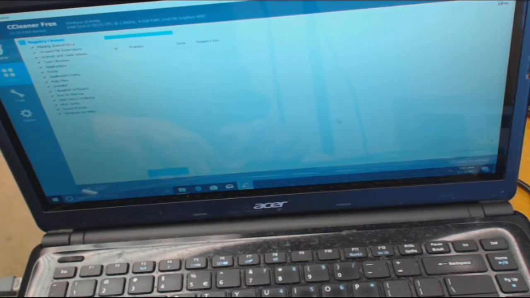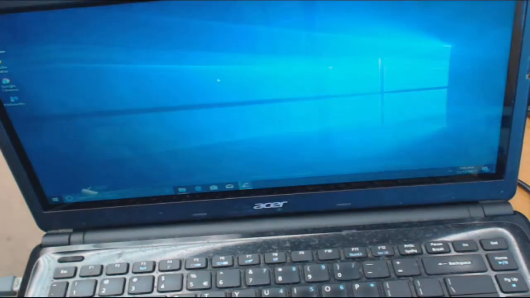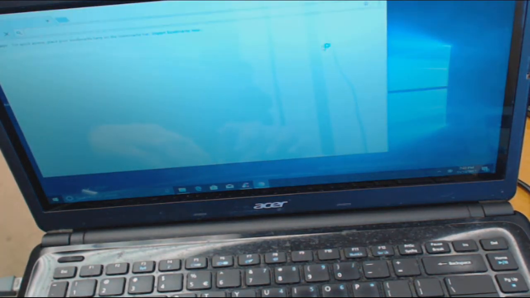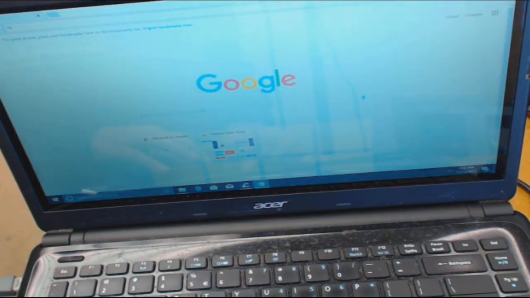Let's go to the internet now. And sometimes even browsing the internet is almost impossible on a computer that has a ton of malware, spyware, viruses. Let's go to SuperAntiSpyware.